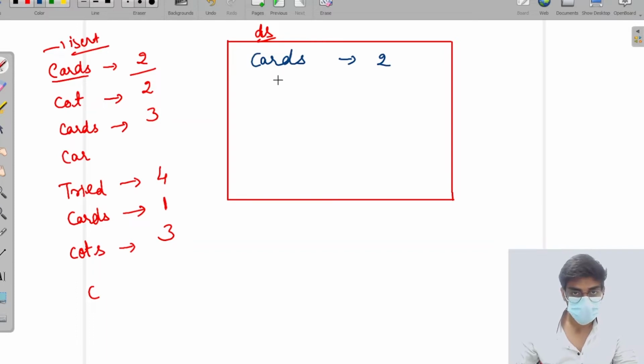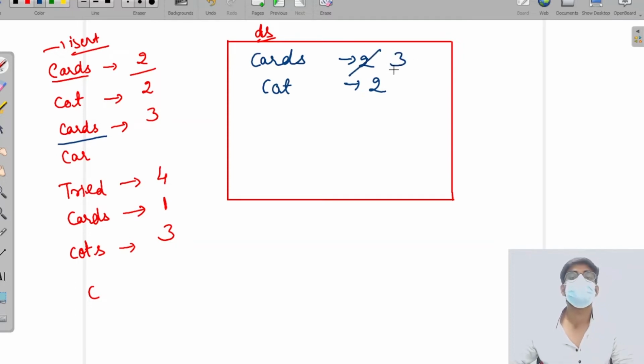Caught is not present, so again I'm going to store this in our data structure, and I'm also going to store the corresponding value. Okay, again let's store cards. If you see, cards is already present in our data structure. So I'm going to just override that particular value of cards. As we have already discussed, if that key is present, then we simply override that value. So I'm going to override it with 3.